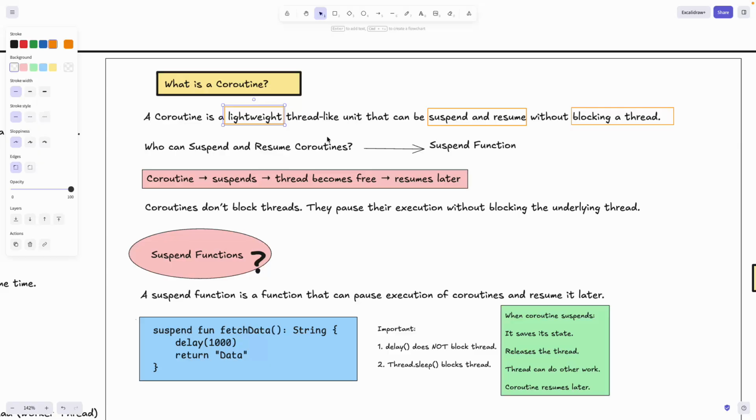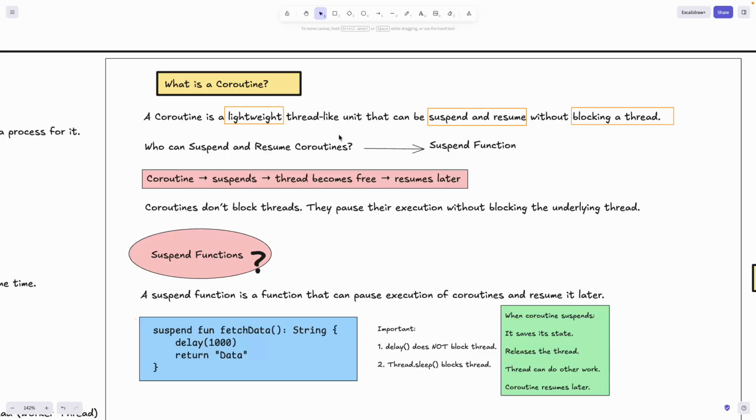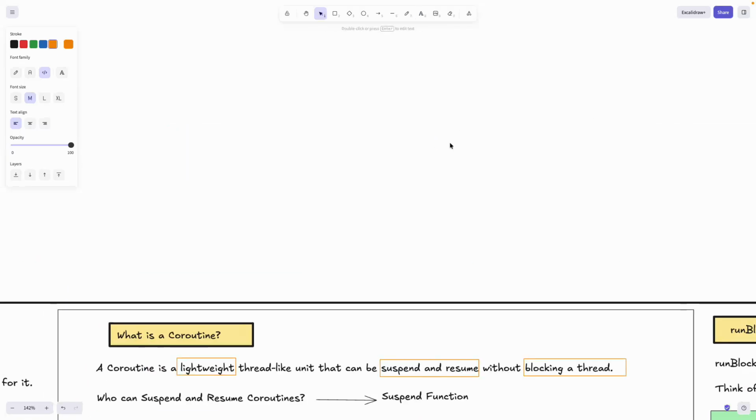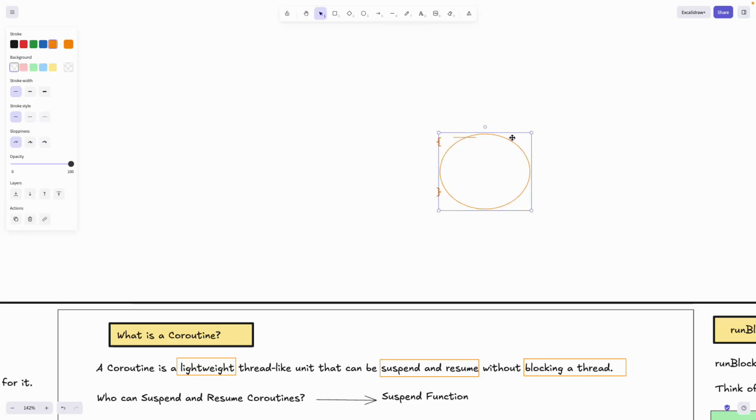Right? What is the reason for that? How can we create thousands of coroutines on a single thread? Due to only this concept, suspend and resume. Now what is suspend and resume? Let's say this is my coroutine block, or I can say this is my scope, my area. This is a coroutine scope, and a coroutine is created.